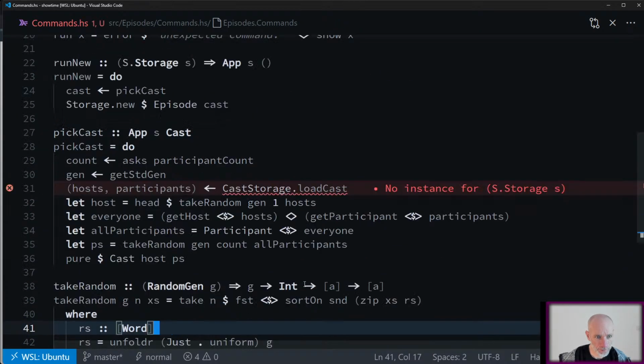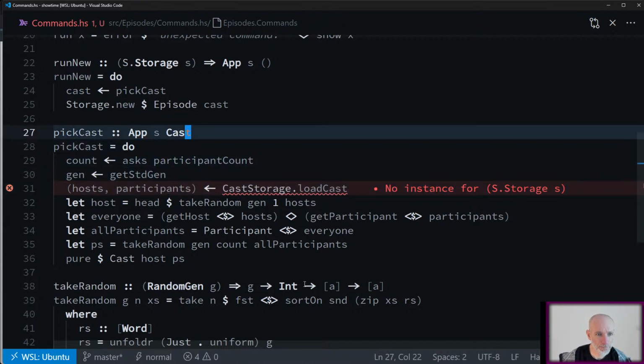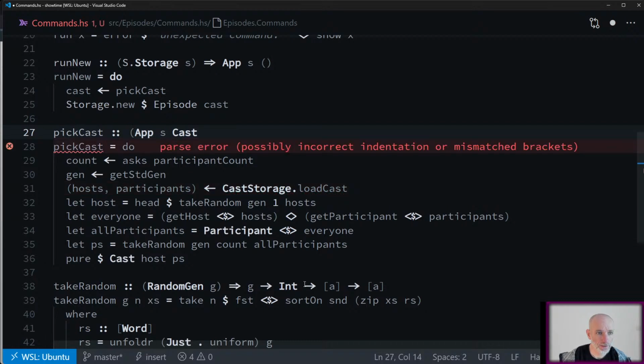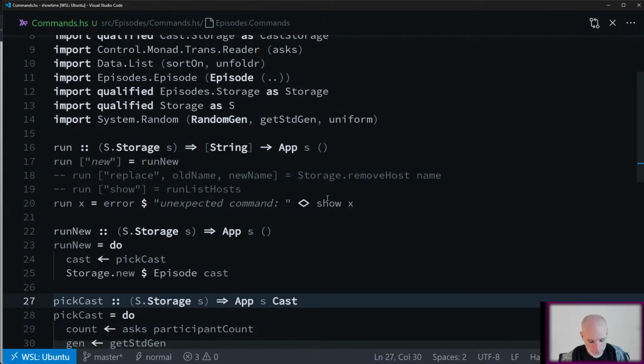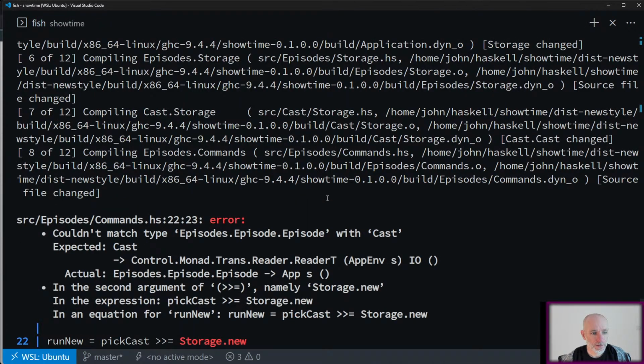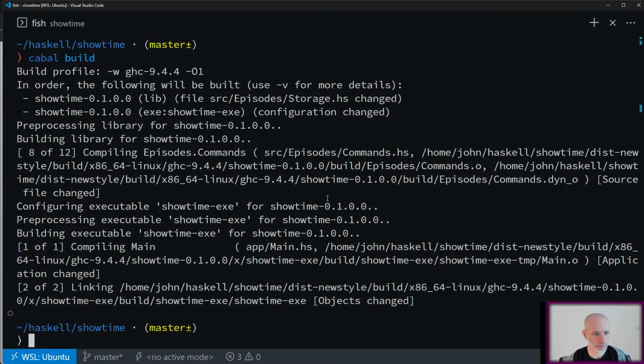Okay. Now what's this error about? So no instance for storage. Yeah. Okay, so pickcast currently does need to access the storage layer because it uses that to find the cast. I wonder if I could somehow, I don't know. Let's not worry about it. Okay, so that should now work. Try building it again. Oh, it built.